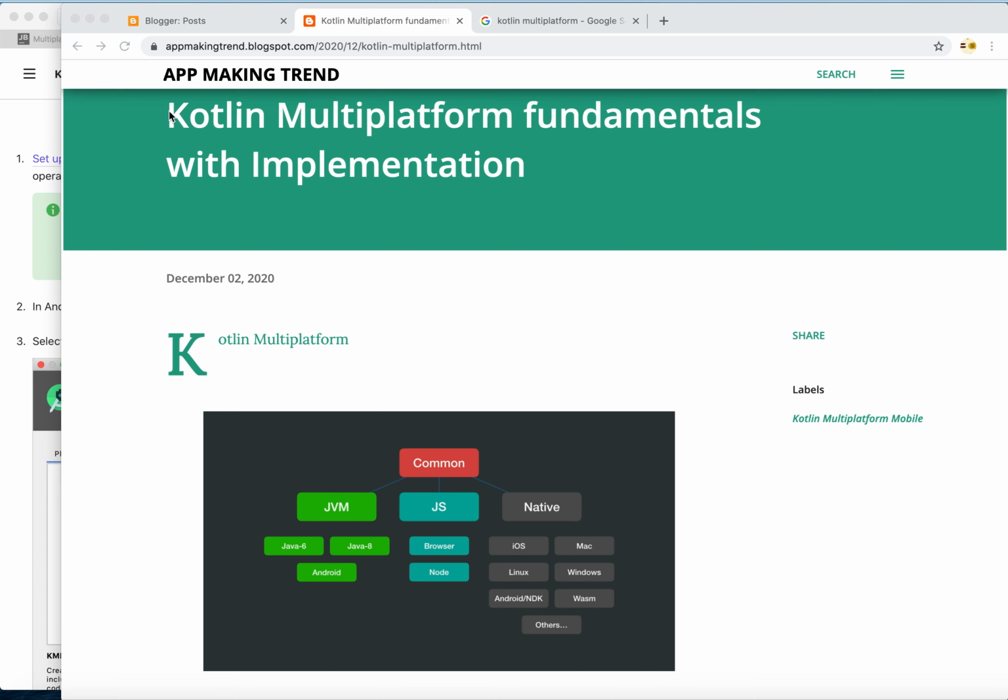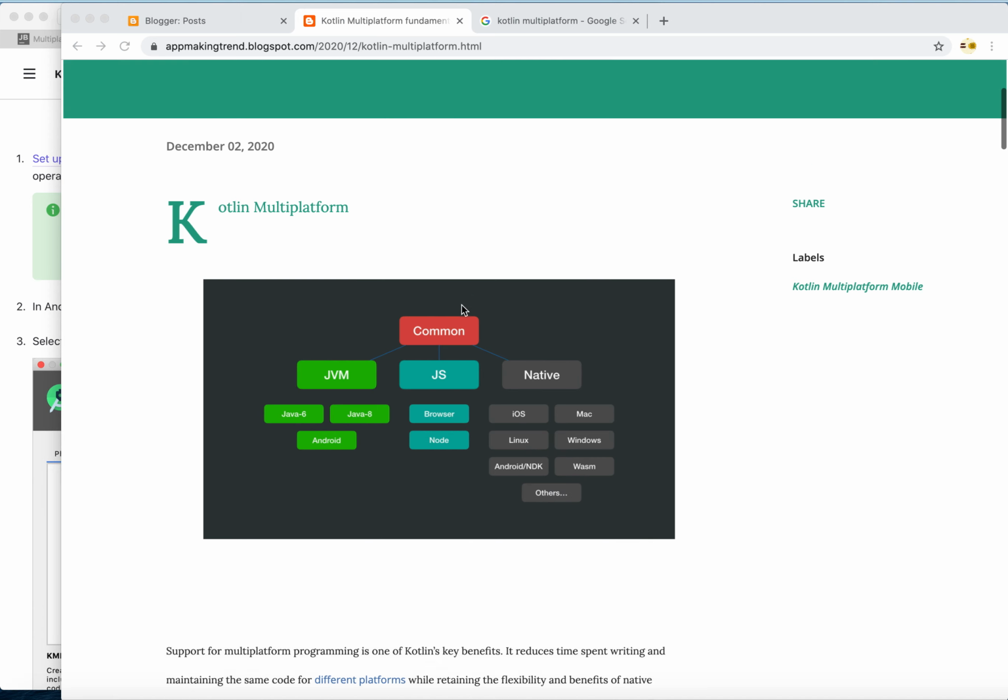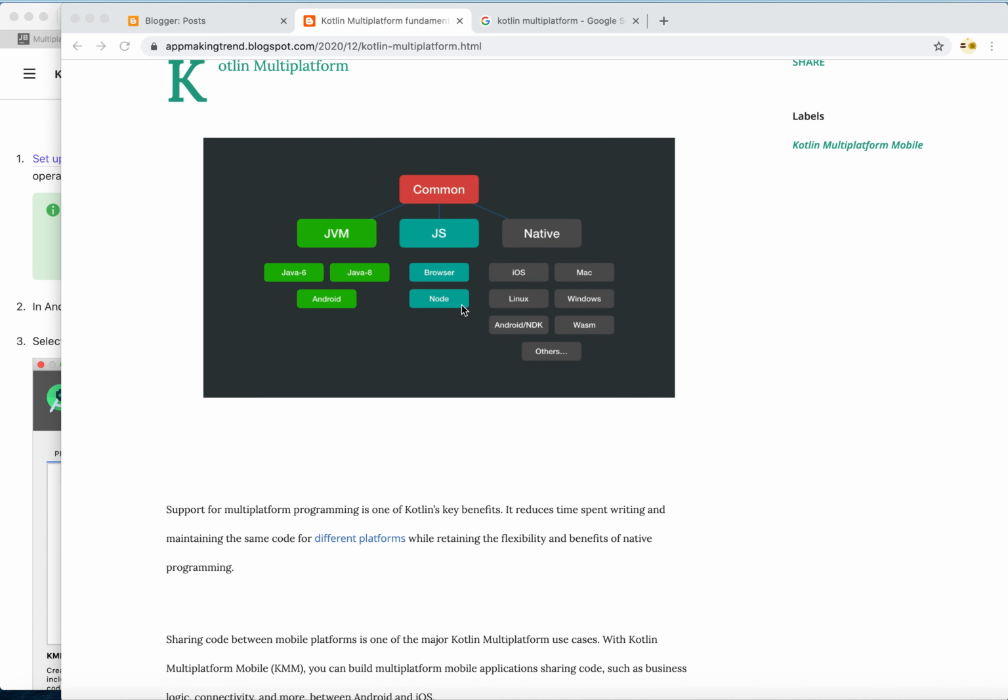And this Kotlin multi-platform is one of the most amazing topics that is trending right now. Let's go and let's start. What is it? Kotlin multi-platform.